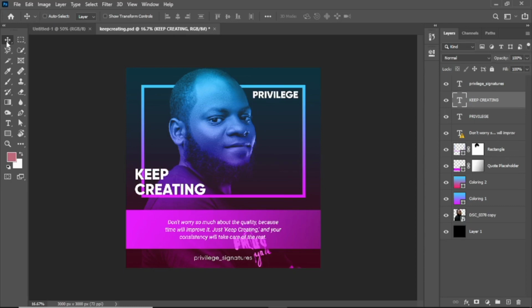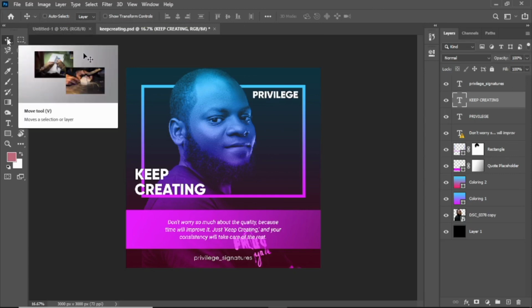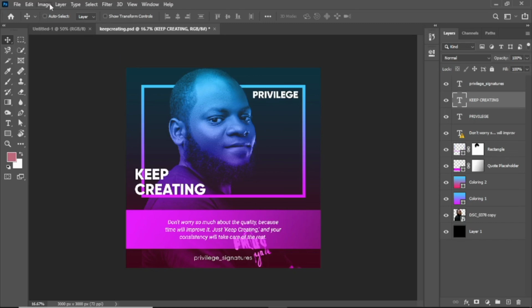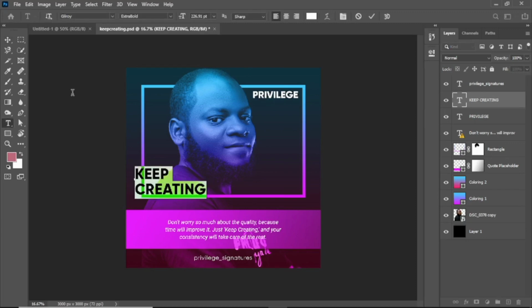Now you can see when I click on the move tool, something pops up at this top side here. Anytime you click on any tool out of all these toolbars, the properties of that tool is what will pop up at this uppermost side here. Now we have auto select here. If I click on auto select, what it is trying to let you understand is that any of the stuff that you click on, like if I click on Keep Creating now, it will automatically select it.